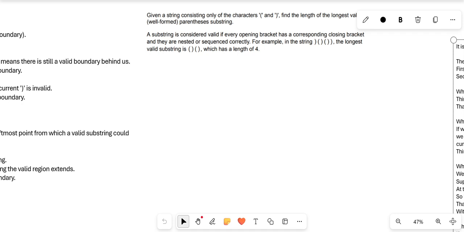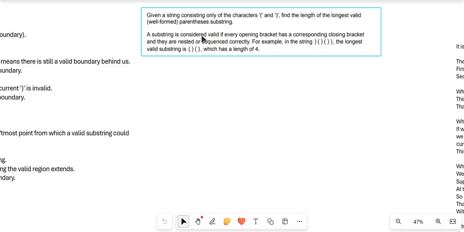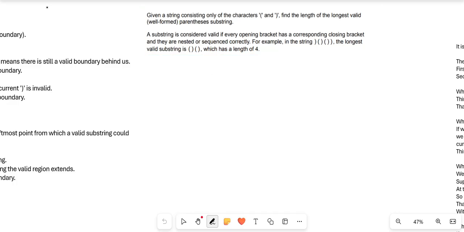In this video, we will try to understand a LeetCode question, LeetCode 32. Given a string consisting of the characters opening parenthesis and closing parenthesis, find the length of the longest valid well-formed parenthesis substring. Okay, so given some string of characters, let's say like this, we are required to find the length of the longest valid parenthesis substring, which in this case is the complete one.